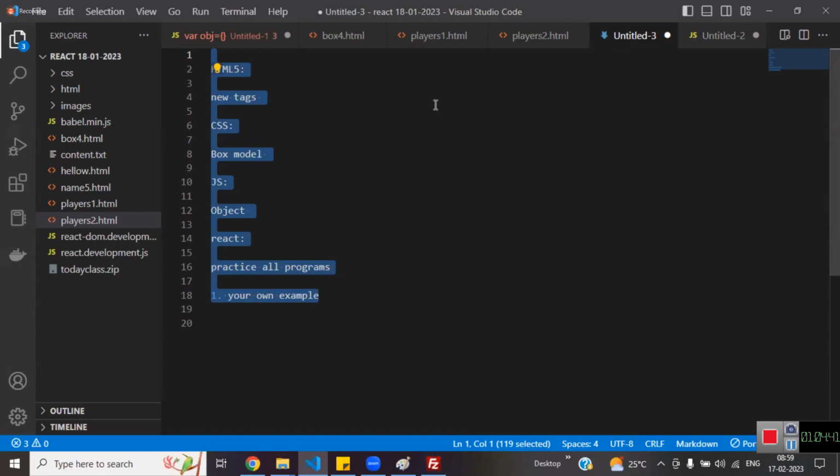Complete your course and get ready with the subject. Upload your resume to Naukri with 2 or 3 years of experience. You can get multiple calls. You can never imagine how many calls you can get for React.